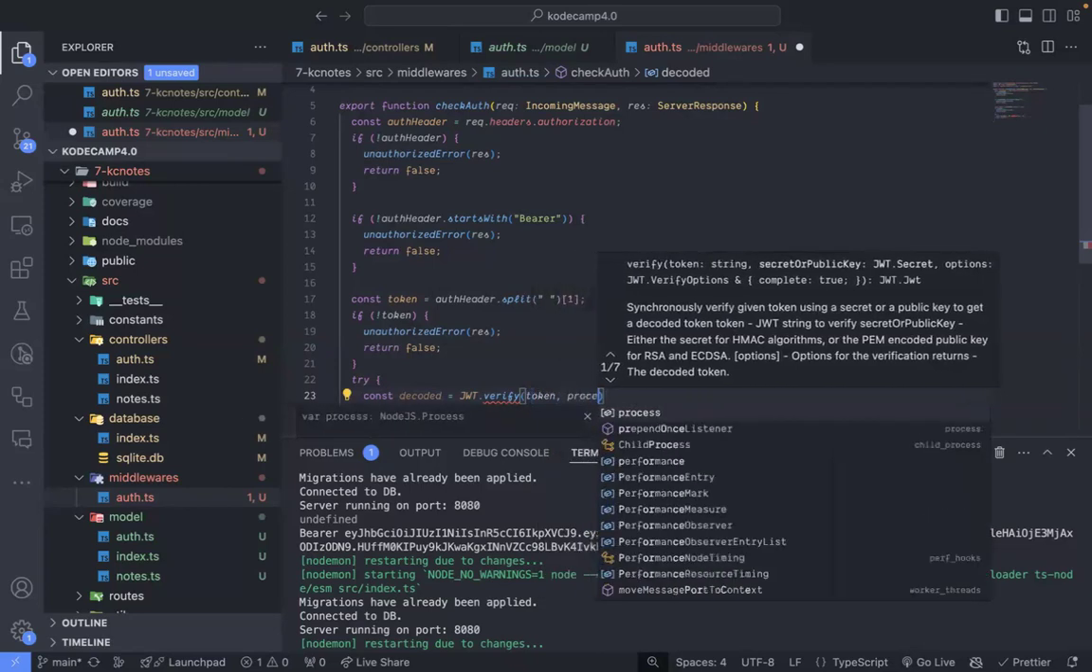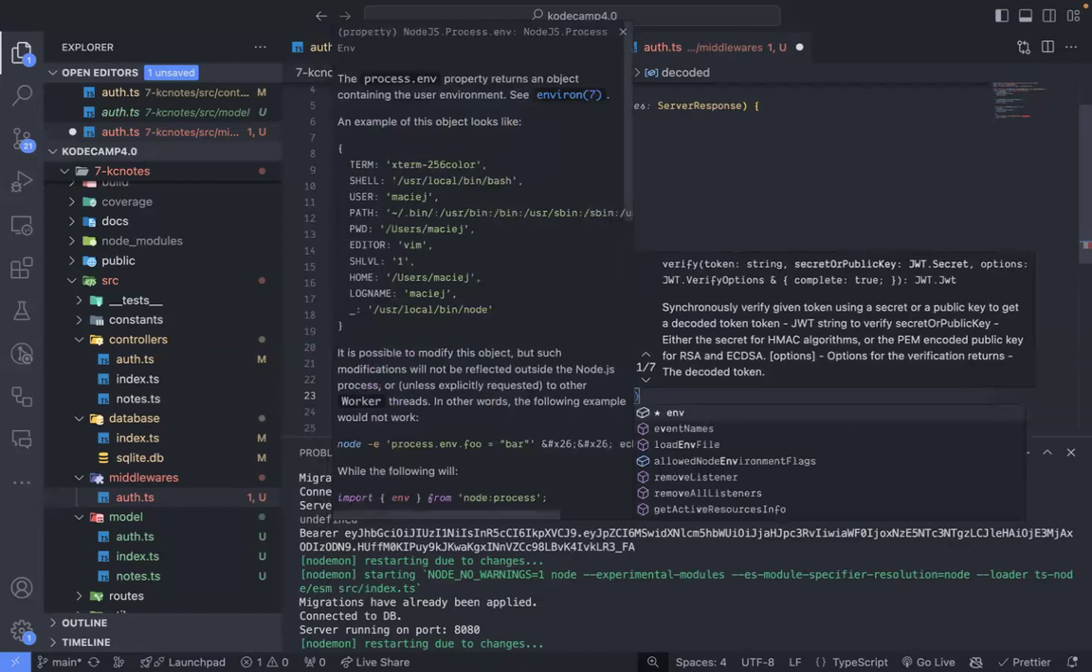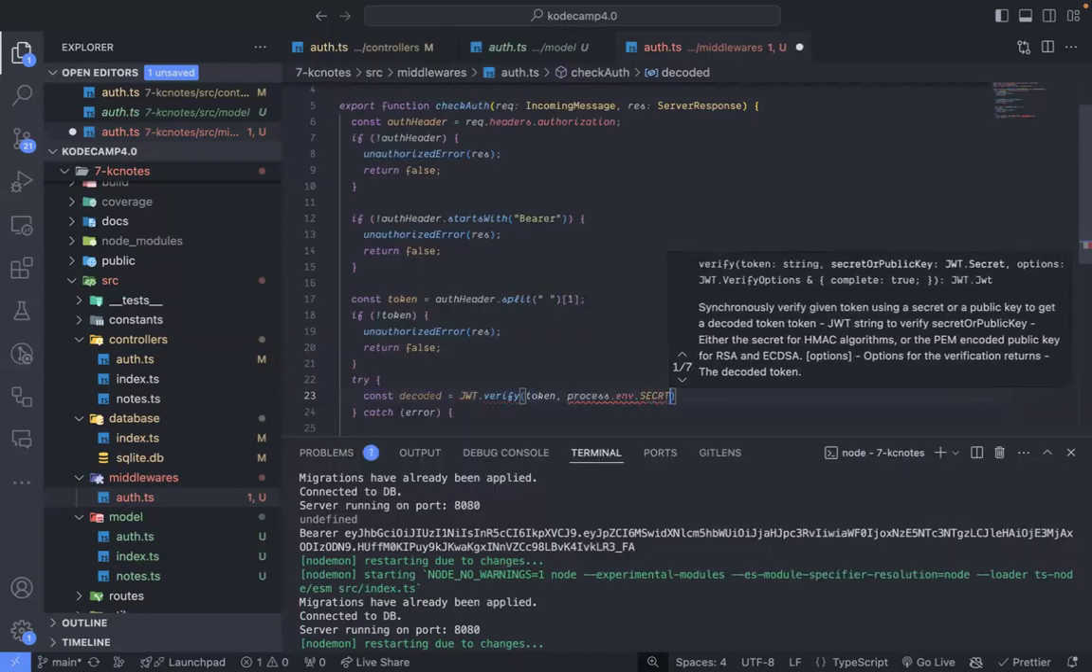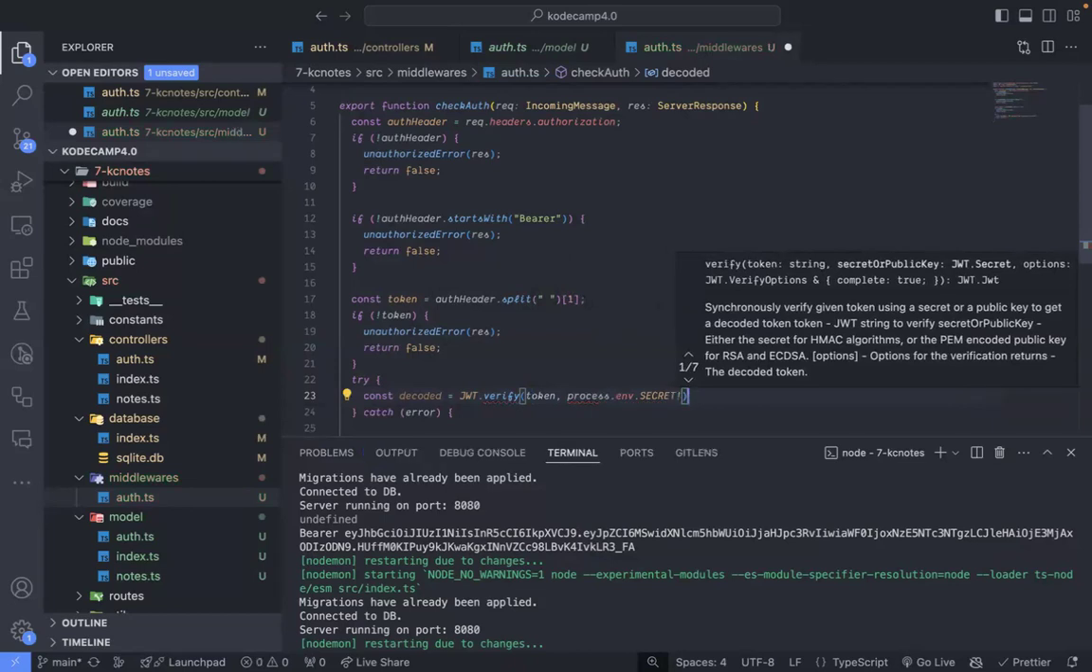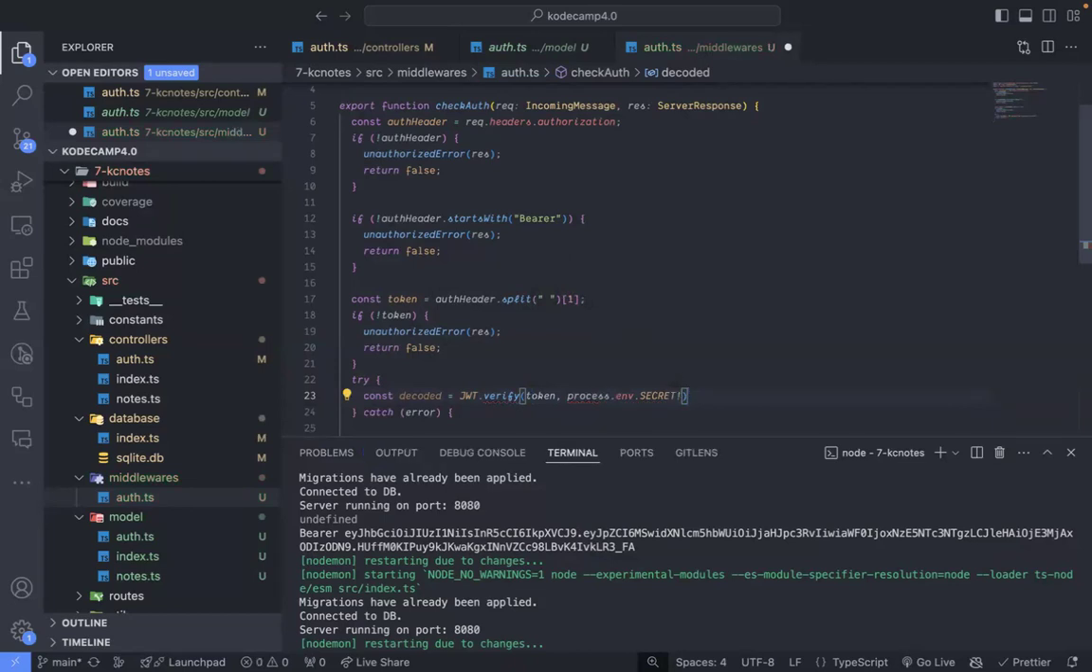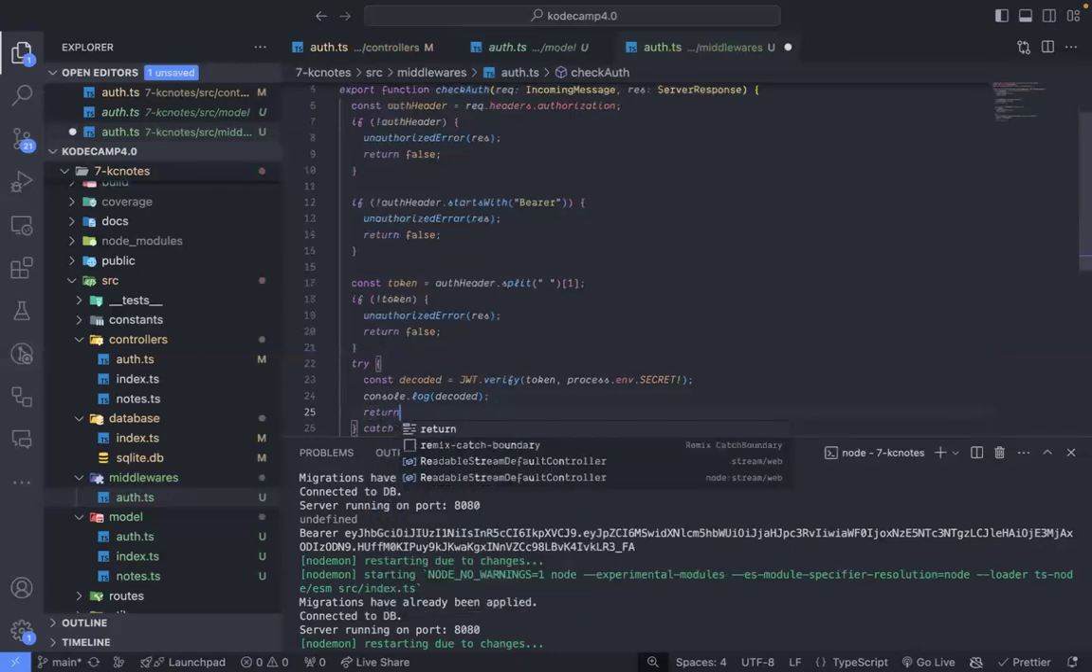We say process.env.secret. It will still complain, and then we say we're sure of this. We've set the environment variable, so don't complain. After verifying this, we are sure that it contains the user information. Let's log decoded so you know what we are saying. Decoded, like this. And then let's return.